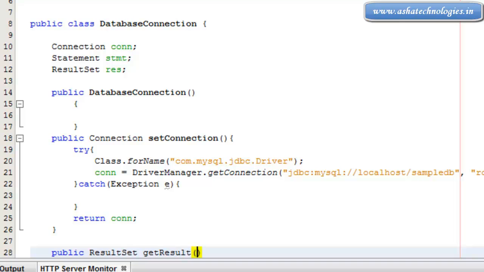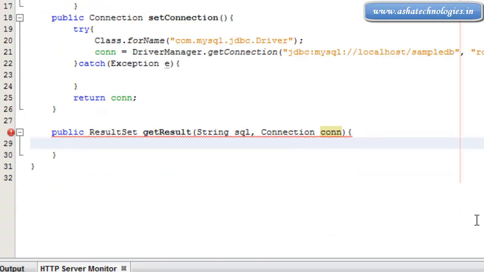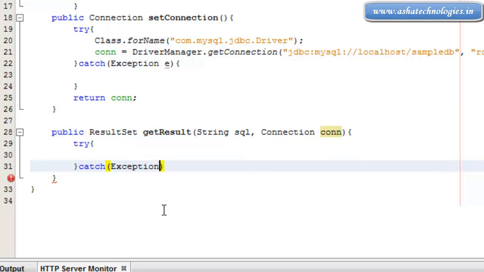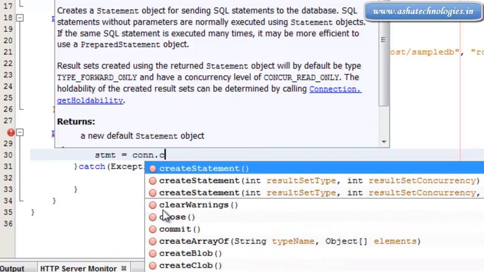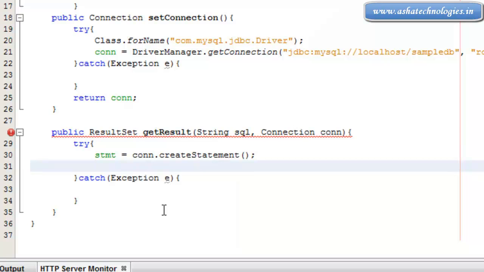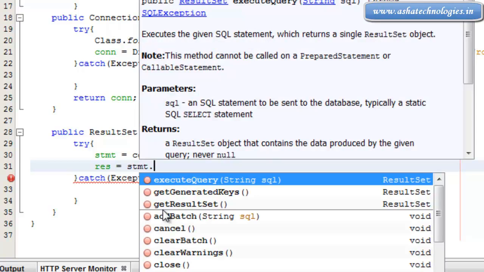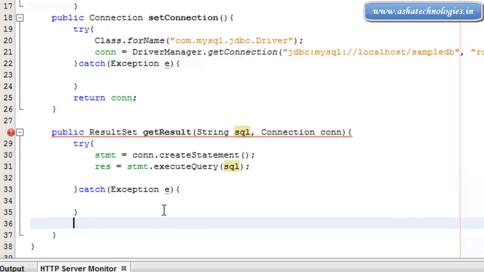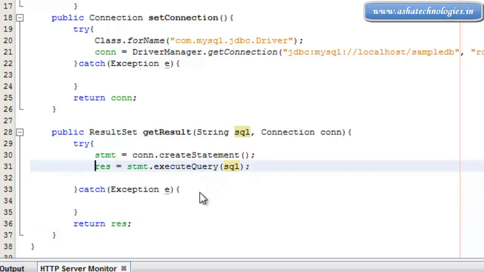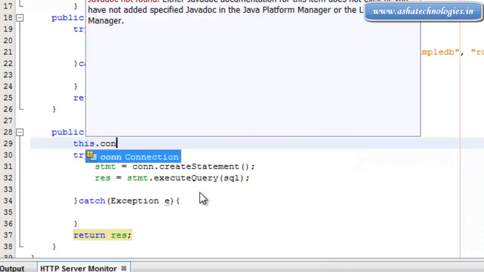And then after this I can go for ResultSet. I can go with another method that is called ResultSet getResult(String SQL, Connection con). And here I am going for a try and a catch statement, Exception object. Here I'm going for stmt is equal to connection.createStatement, and later res is equal to stmt.executeQuery(SQL) itself, and then later I will return this object, that is return res, the ResultSet object. Before this try statement, what I need to do is this.connection equals connection.